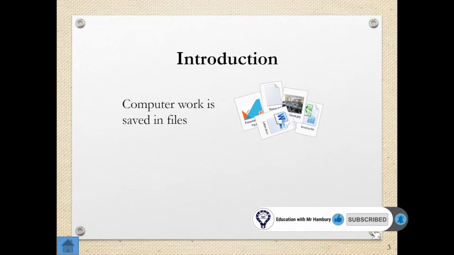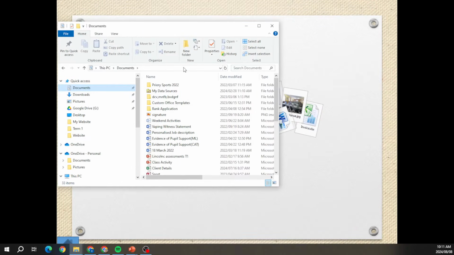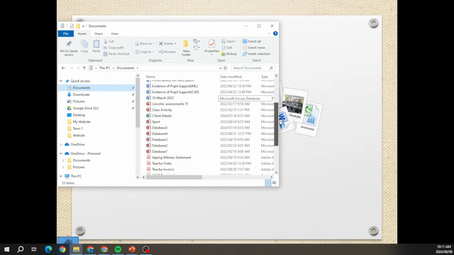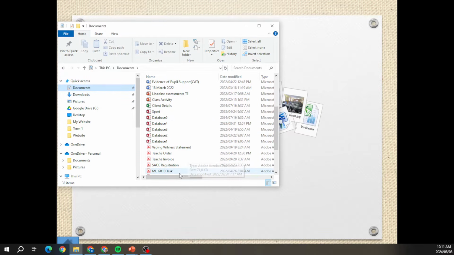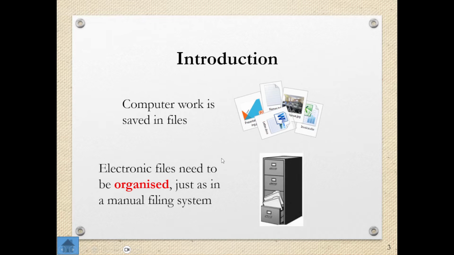Now, we need to just step back and remember that computer work, whatever we do on our computers, is saved in files. Here are a few pictures of various files. I'm going to even show you from my documents over here. You can see there are different folders and different files according to what I've done. So computer work is saved in files, and these electronic files need to be organized just as in a manual filing system.